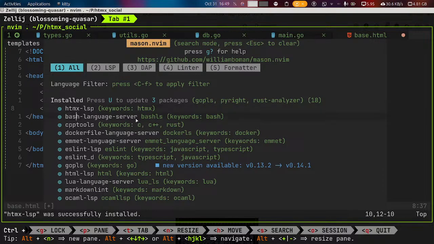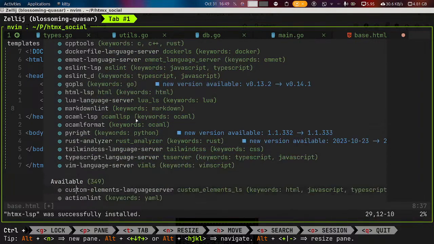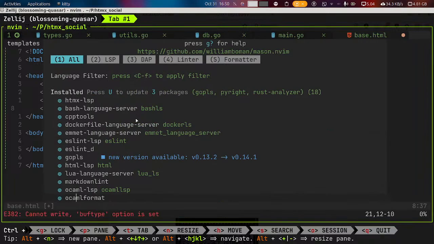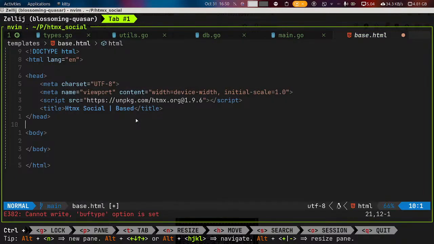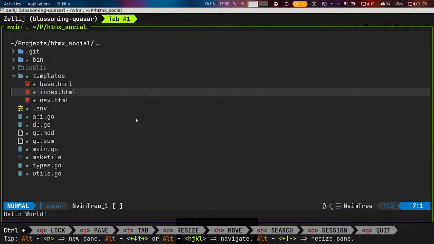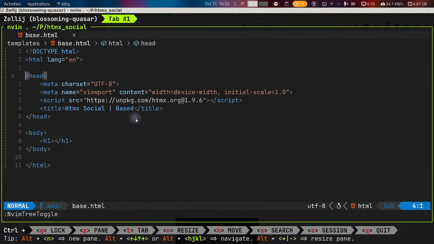Oh, HTMX LSP is here, I guess. I have newer versions. I'll probably do that after stream. What does it use to detect if I'm running HTML? So can I just do like an hx get? That's not how the LSP works. I think it needs a reload. Yeah, it needed a reload, but let's check if that works. Hx post. No.